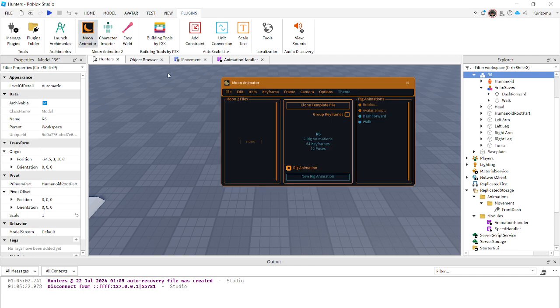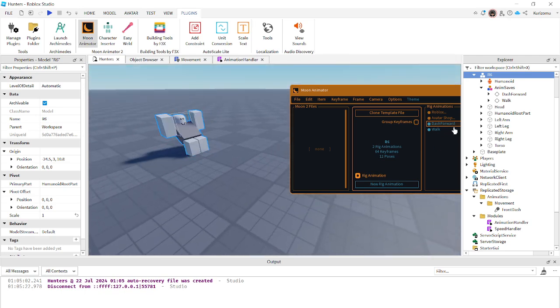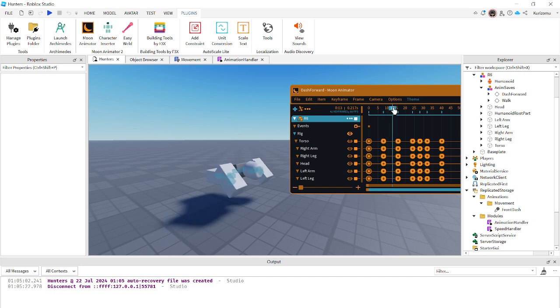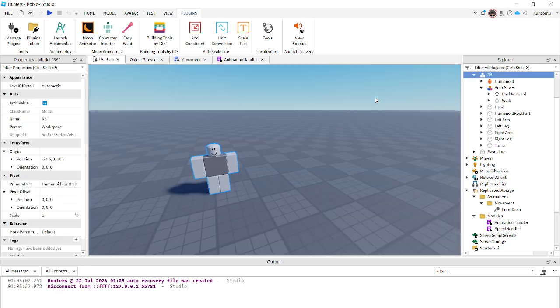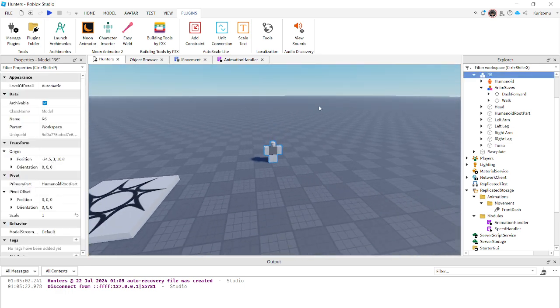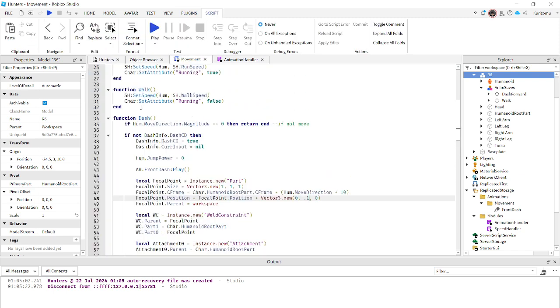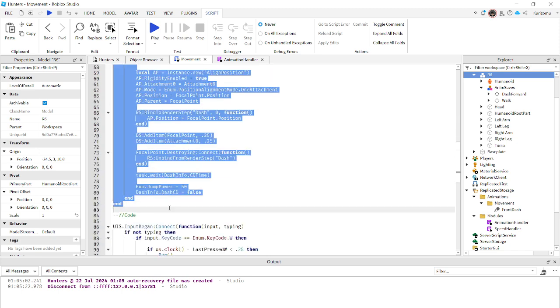But yeah, you guys will want to make sure to have your dashing animation. You could just copy these keyframes if you want to. I don't know, it's not that great. I just made it in like 5 seconds, but yeah. So this is the script. I have some other stuff in here, but this is the whole dash.